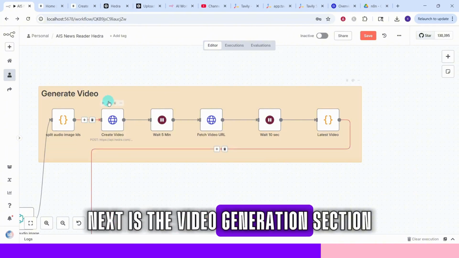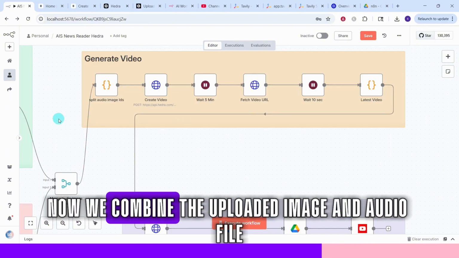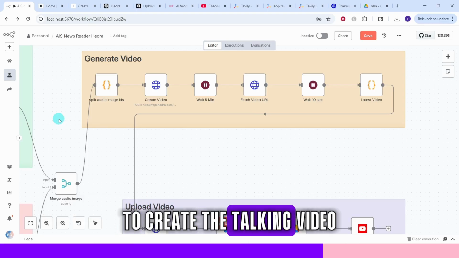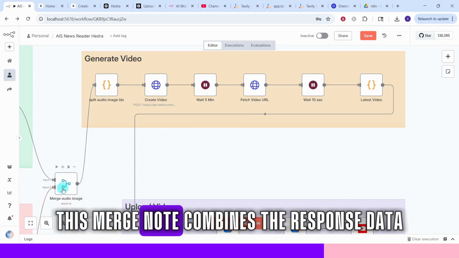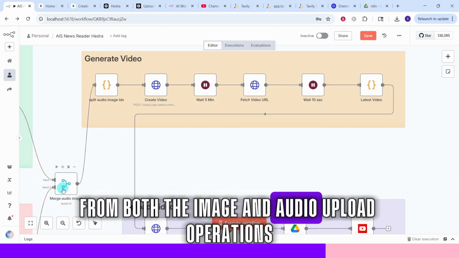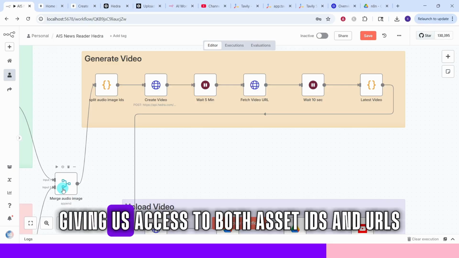Next is the video generation section. Now we combine the uploaded image and audio file to create the talking video. This merge node combines the response data from both the image and audio upload operations, giving us access to both asset IDs and URLs.